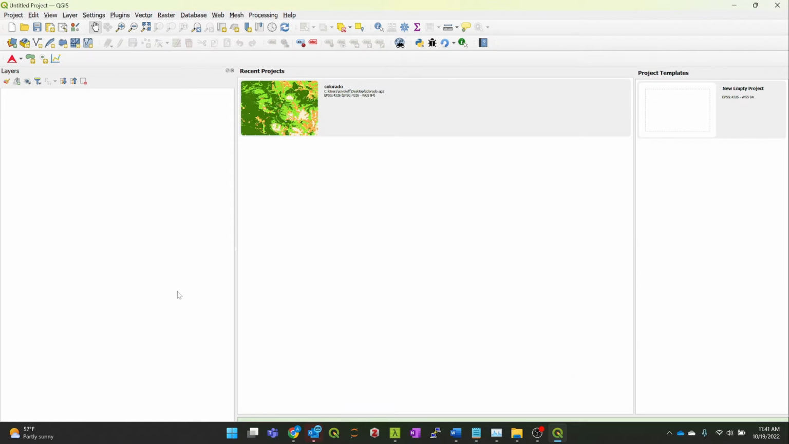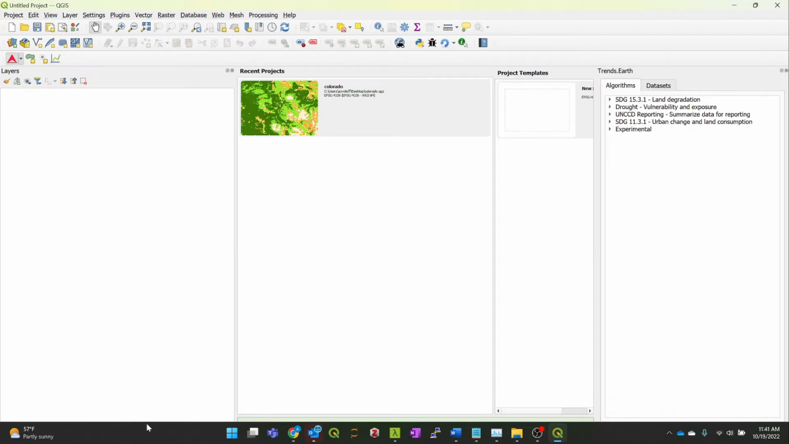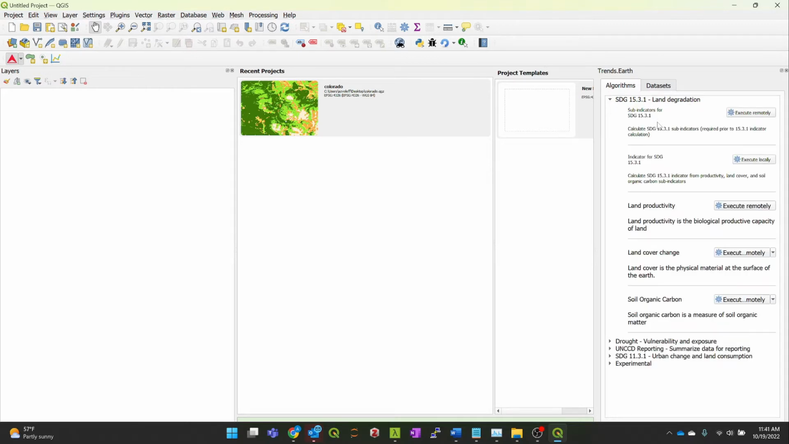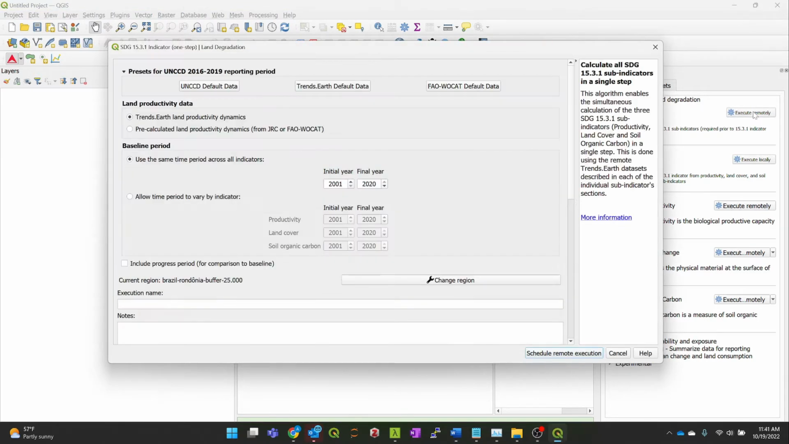So once that's done, I can open up Trends.Earth. On the right-hand side of the screen, you see the features from Trends.Earth. And what we're going to be doing is calculating SDG 15.3.1 with custom national data. The first step of this is very similar to what you would do if you were just using the default data in Trends.Earth. I'm going to click Execute Remotely for the sub-indicators for SDG 15.3.1 tool. Give it a second. It can take a minute to load, particularly if you're using a complex land cover legend.